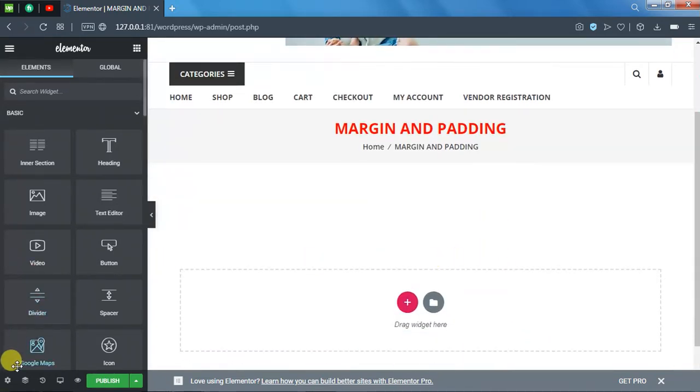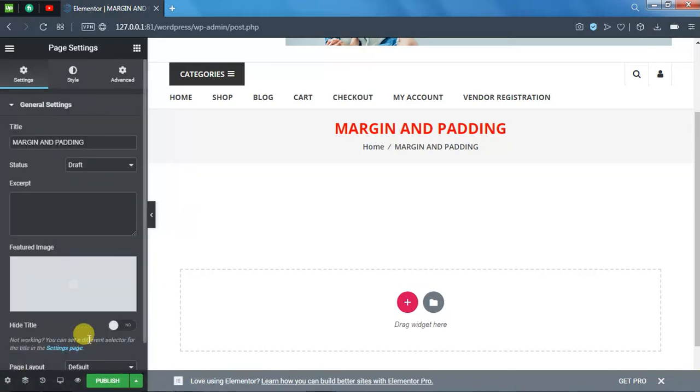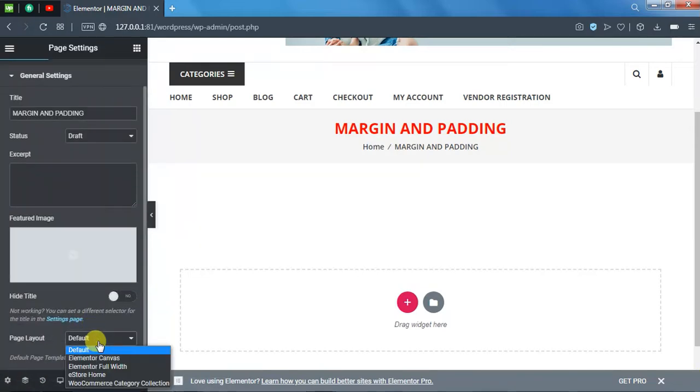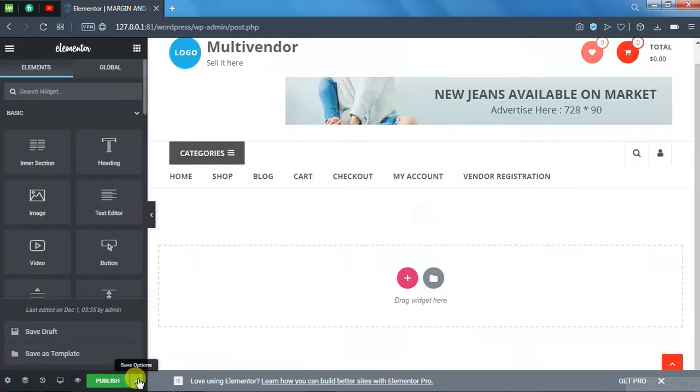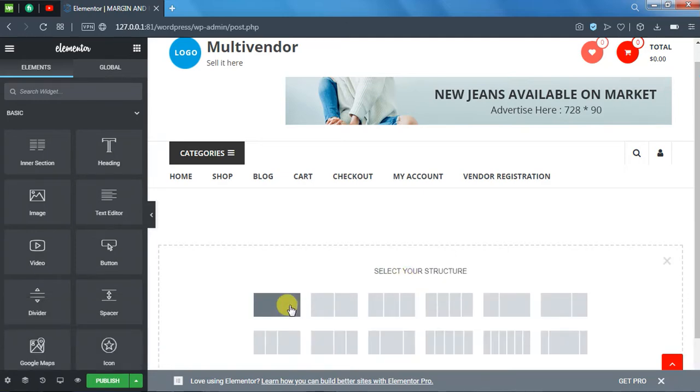First of all, I will set the page as Elementor full width from here and save as draft. Now I'm going to place my first section here. Click the plus button and place the full width section.